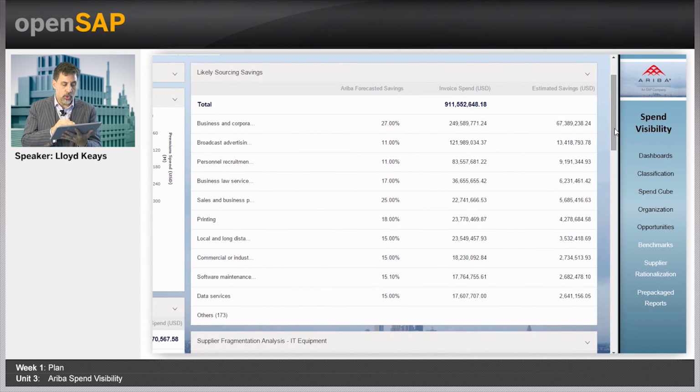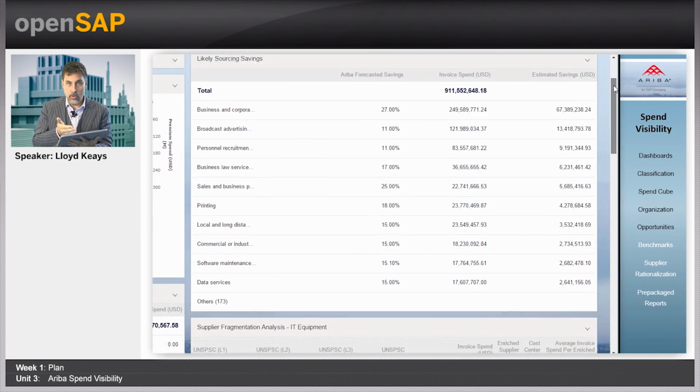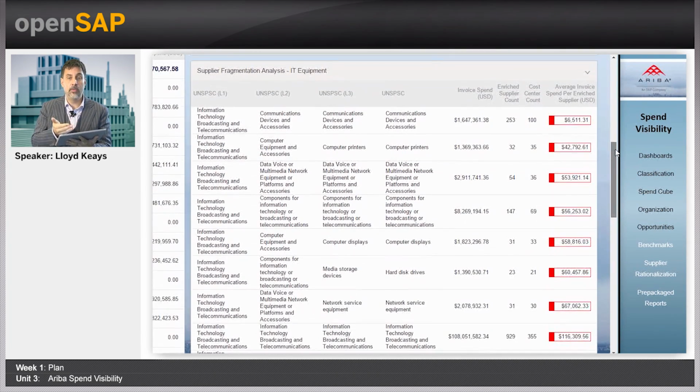Then we have opportunity analysis. Here, we use a benchmark from Ariba. Ariba has calculated a lot of savings based on spend that was done through its system. And we say, well, in this category, you typically do 27% savings in sourcing. This, with your spend, would have the equivalent of this amount. It's a nice way to have a pipeline of what to do.